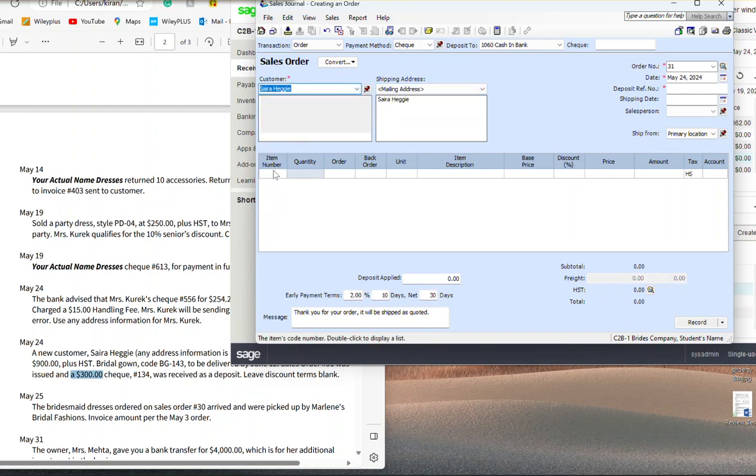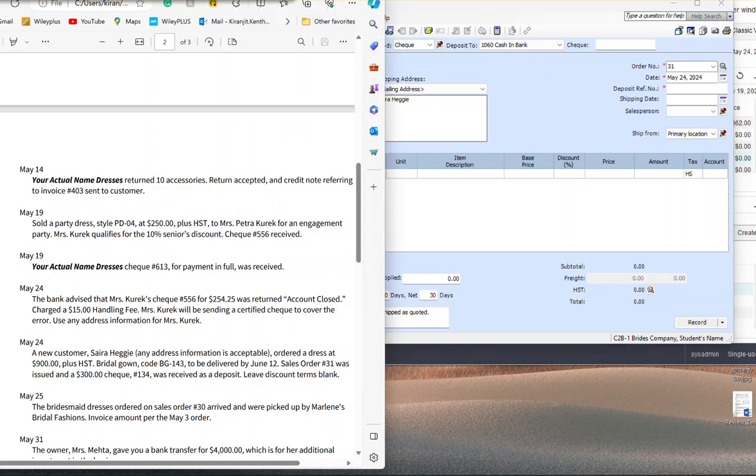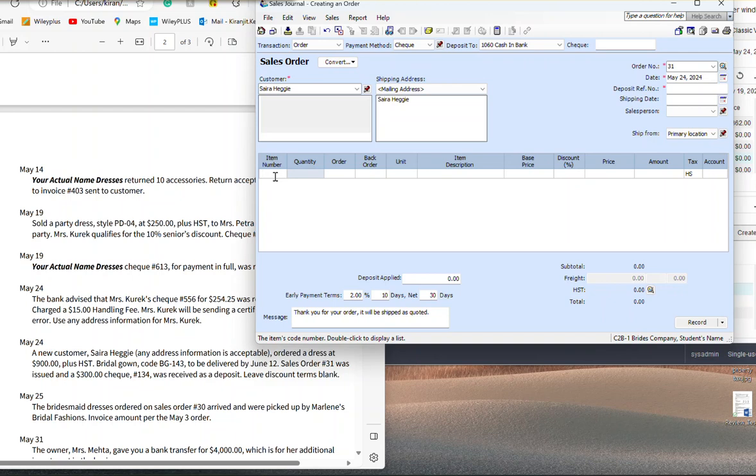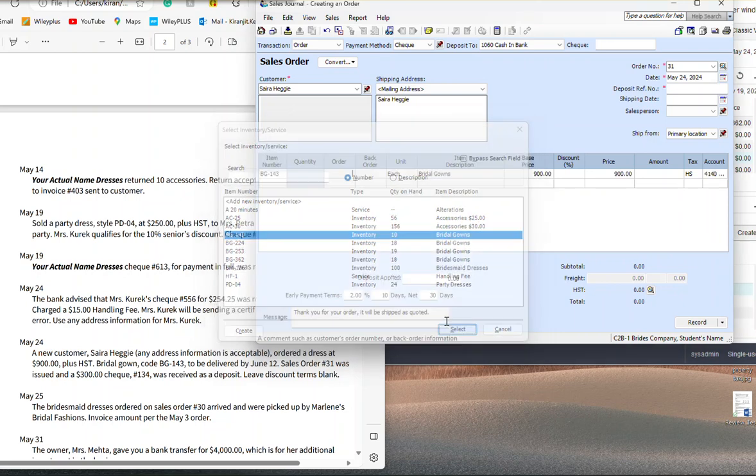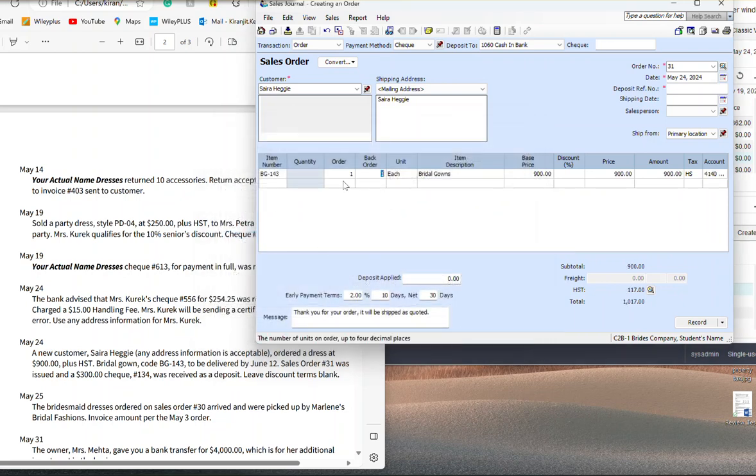The item they ordered was a dress at $900, and it is BG 143. That's the gown that we ordered, and they ordered one of them. So it was 900. That's what the price was. But at the end, what they did is they paid us a deposit of $300. So that's what you have to do: put the deposit in here.